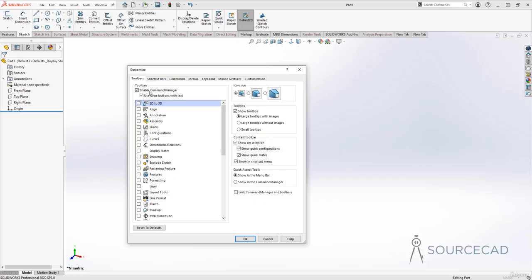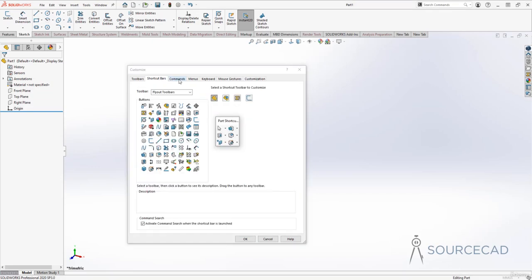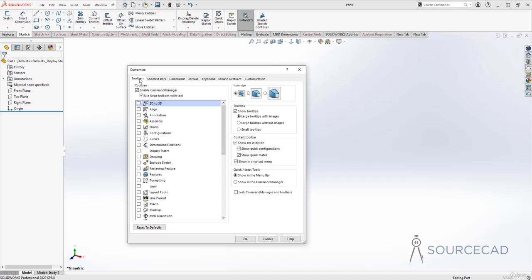For example, if you want to customize toolbars, it's this tab. For the shortcuts, it's this, commands, it's this, and so on. Now I'll go to the first tab, which is toolbar. In this toolbar tab, we have several toolbars, but none of them are selected. Actually, we do have a few, like view, task pane, and the motion manager. So these are the ones which are selected.